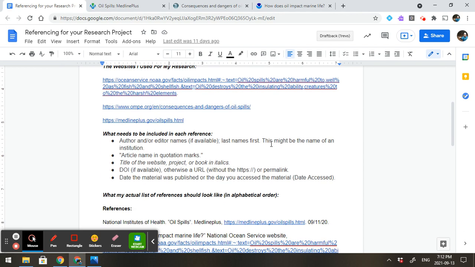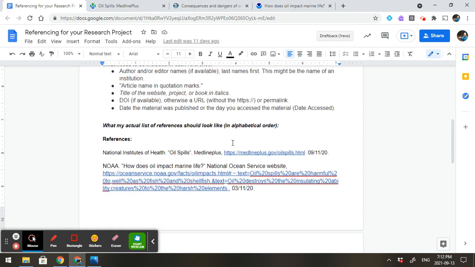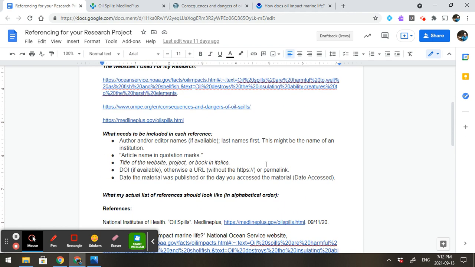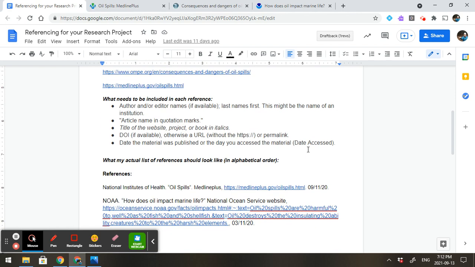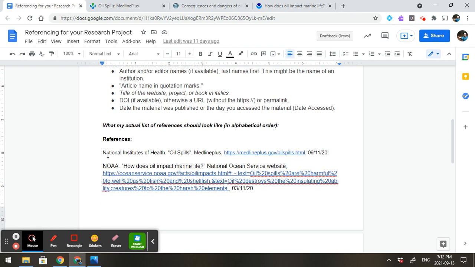At the end of your paper or poster or presentation or project or whatever, you're always going to need a list of references as well. This list of references should be in alphabetical order, and it needs to include the author or the editor names. They always should be last names first, but it might be an institution. And that was the case for all of these articles I referenced here. They were all institutions, the National Institute of Health. So that's what goes first.